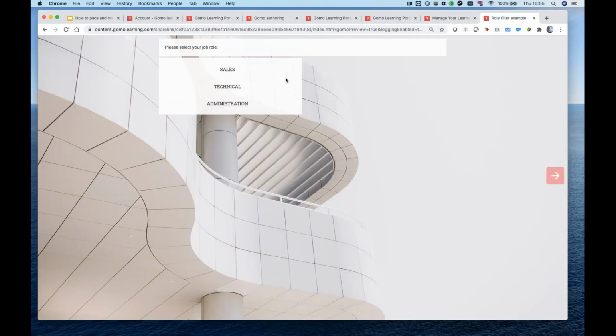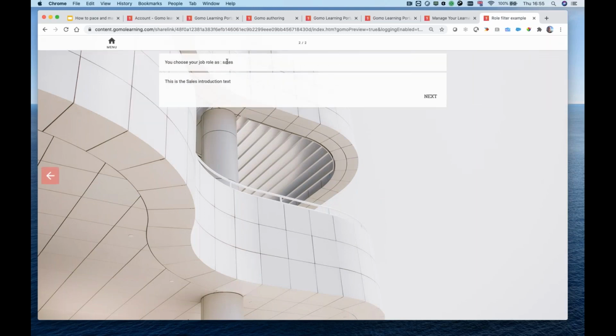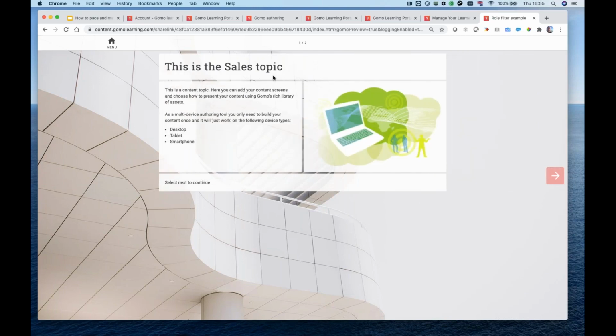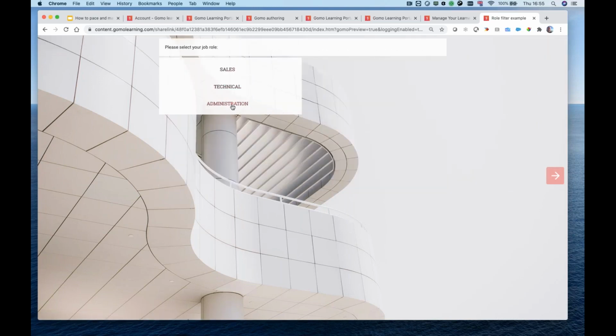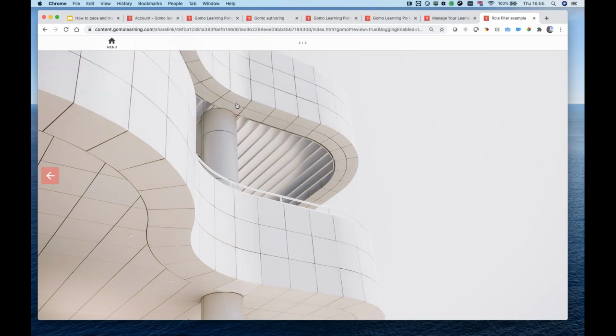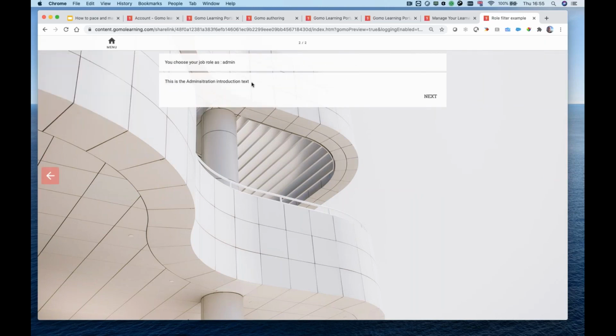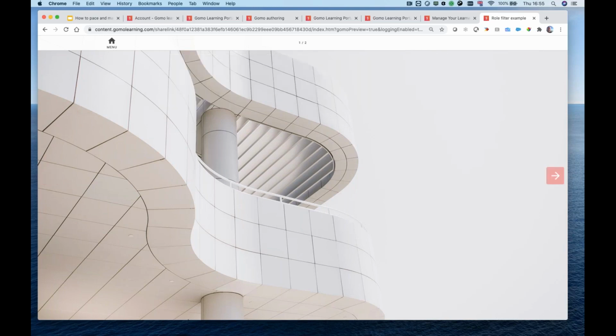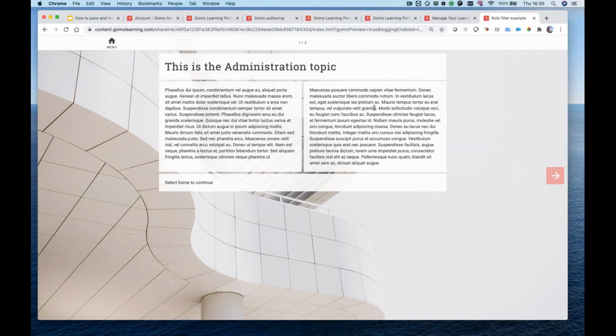So here's just some practice. For example, if I select sales, it moves on to that second screen. It's showing me that I've selected my job role as sales, and it's only showing me the introduction text for sales, with just one next button. Now, if I click on that, it takes me to the sales topic. If I go back and choose another one, like an administration role, it shows me the introduction text from an administration perspective, and then it branches me through to the administration topic. So we're seeing this kind of dynamic branching there.